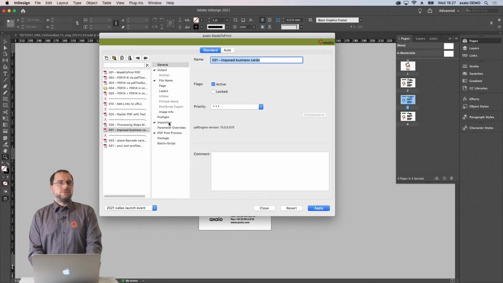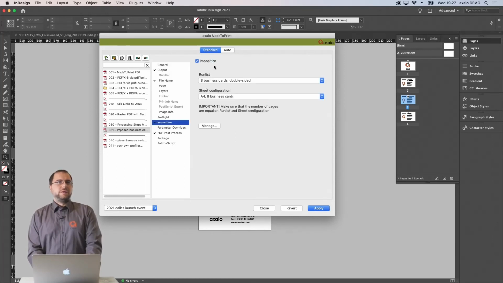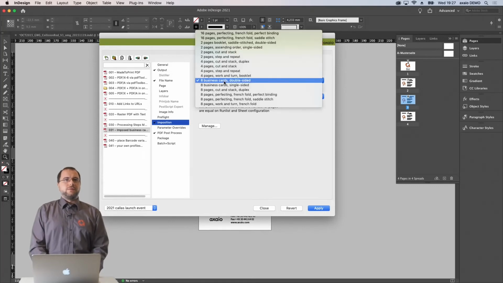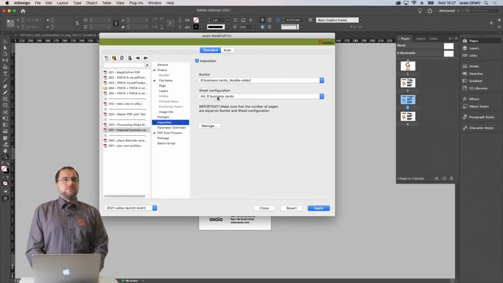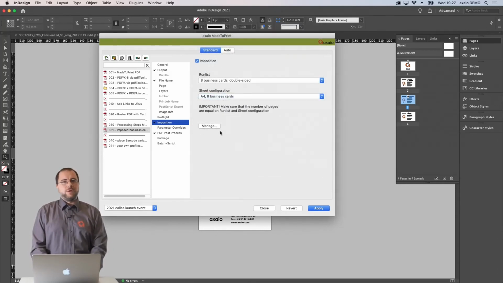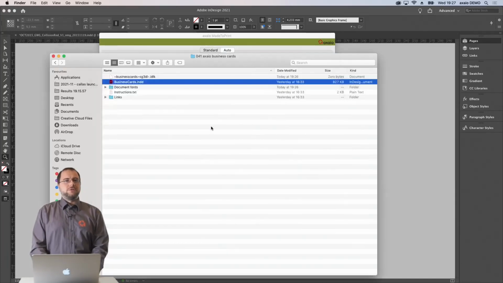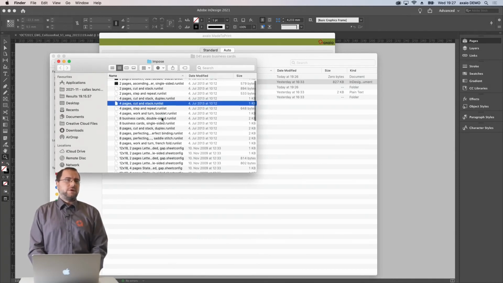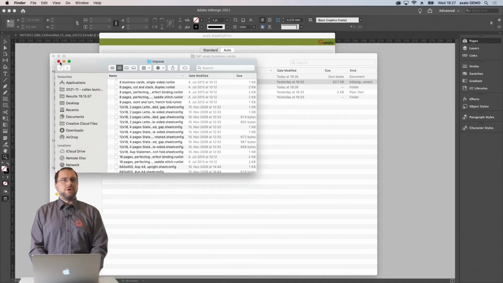We have the imposition tab, and here you can choose the run list and the sheet configuration. And if you have ever exported or imposed a file in pdfToolbox, this should be familiar. So it's the actual pdfToolbox run list and the pdfToolbox sheet configuration. We deliver some along with our installation, but you can always use your own configuration. Just click on the Manage button, and you would see I have a list of run lists and sheet configs here. So just put your own in there.